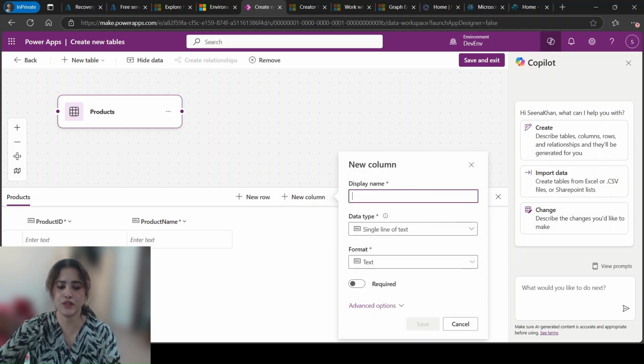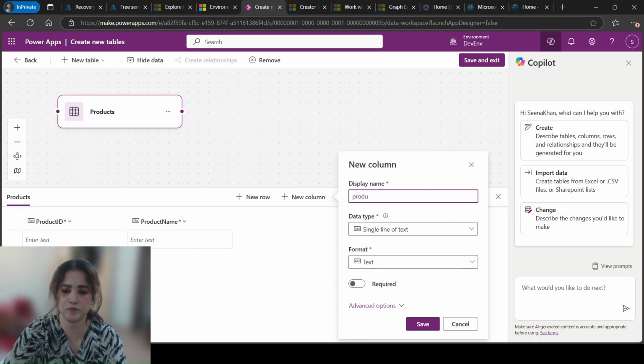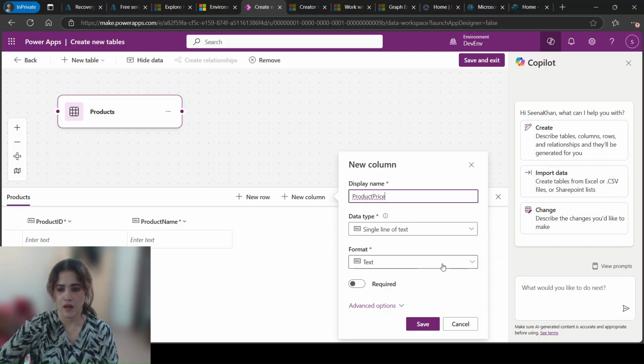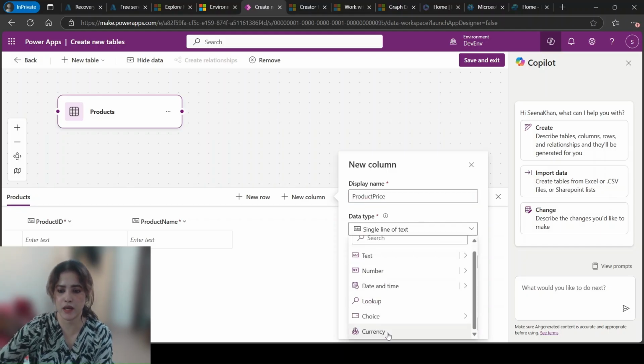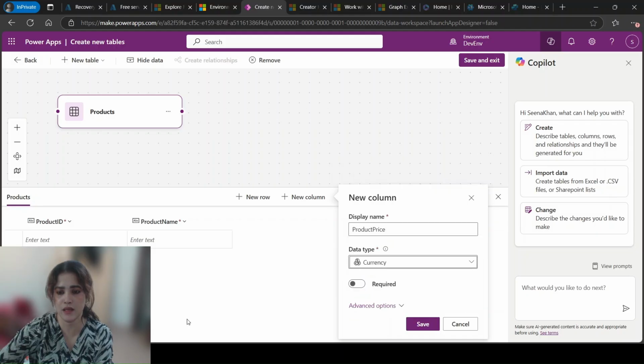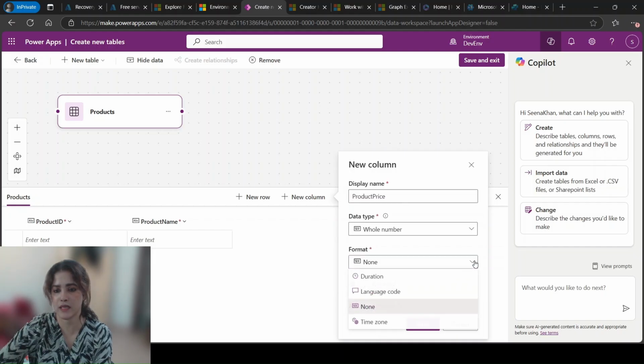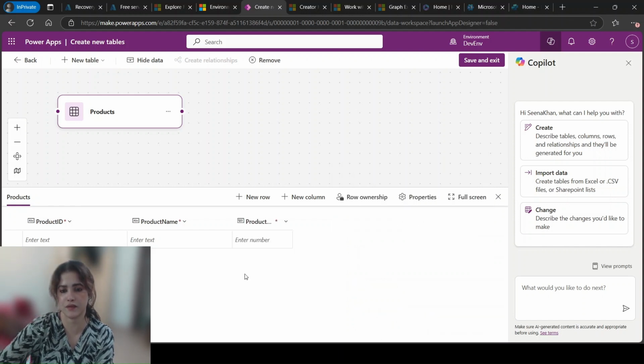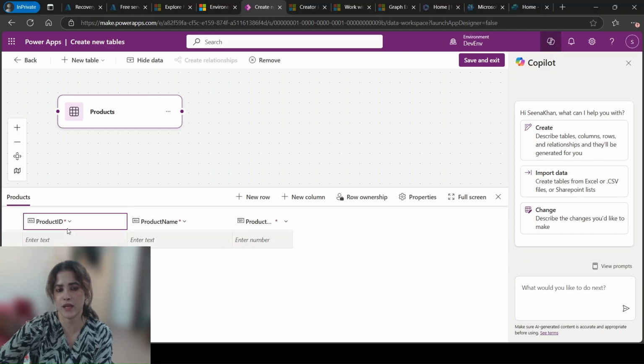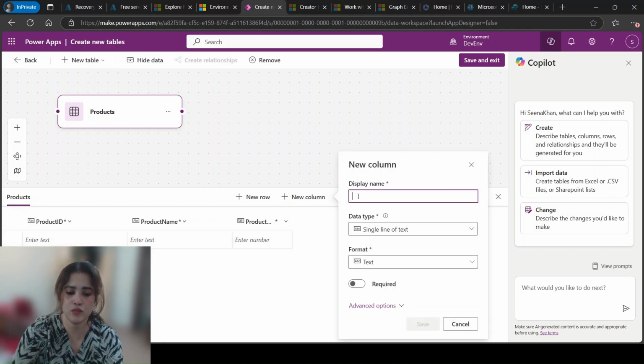Another column I'm going to add is product price. Product price should be a currency, so I'm taking it as currency, or else you can make it a number also, no problem. Then format: here it is not providing any format for this whole number. And this is also required, and click on save. A similar column we have created. You can see on these columns the asterisk symbol, so that means this is required.